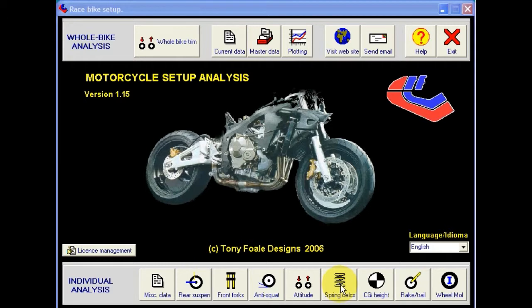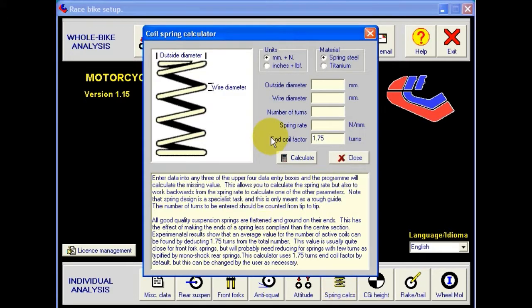We can access the calculator for springs by clicking on this button. This gives us a small pop-up screen. Now from here we can calculate the spring rate of a spring if we know its dimensions and the material that it's made of. The materials available in this program are spring steel or titanium. The units we do the calculations in are either metric units, which is millimeters and newtons, or imperial units, inches and pounds force.